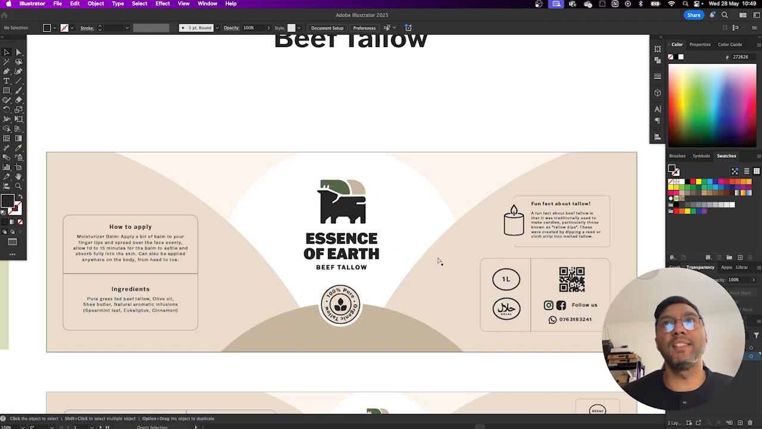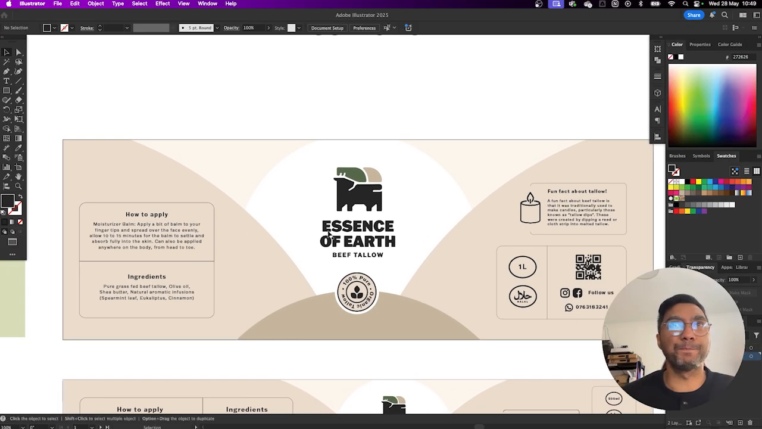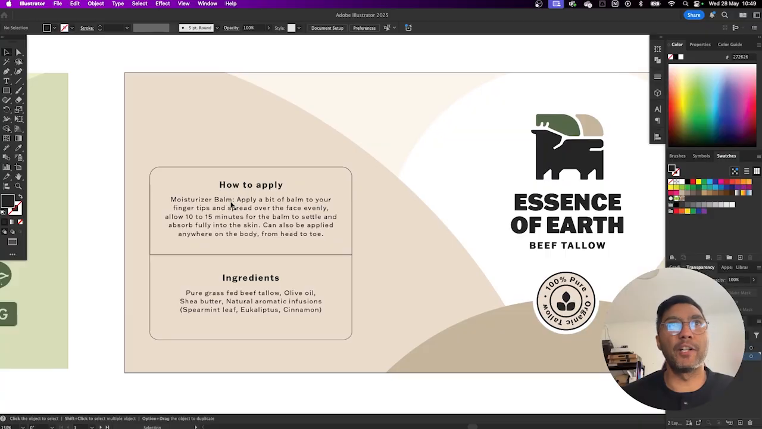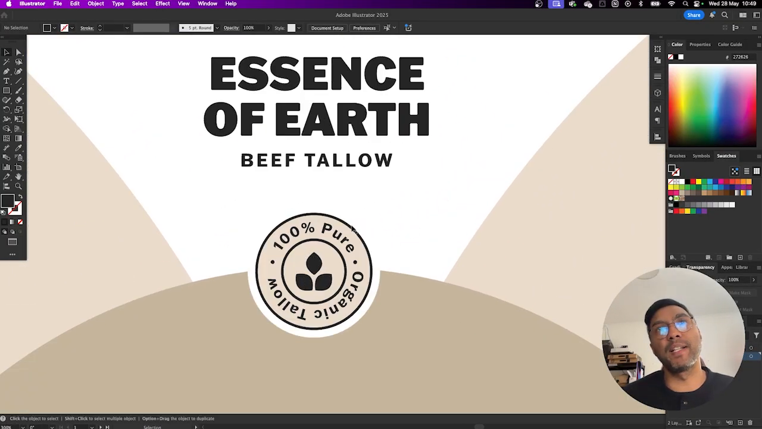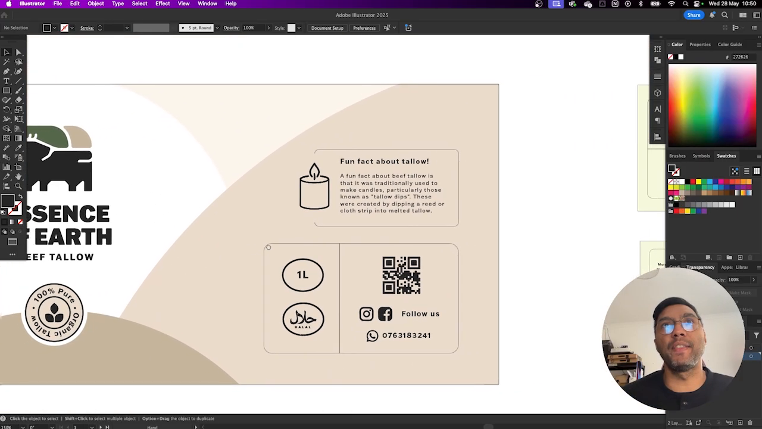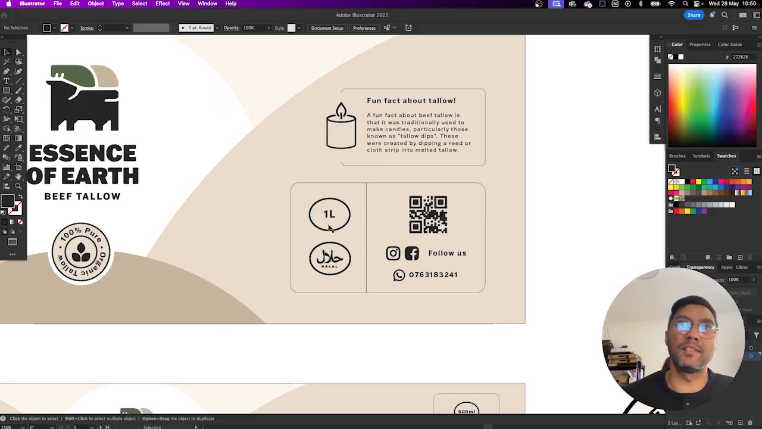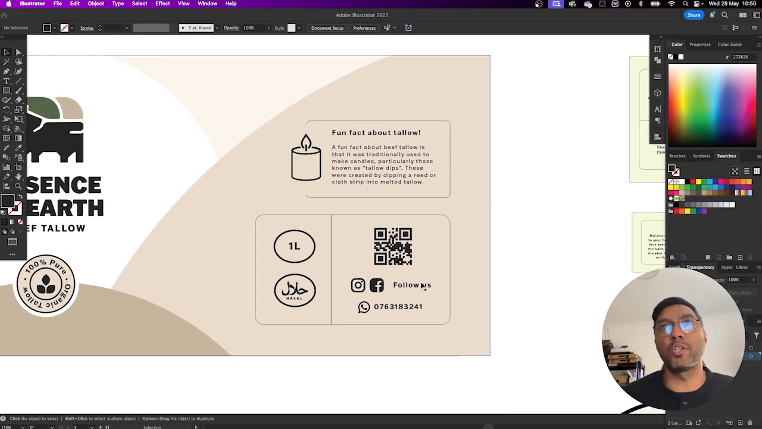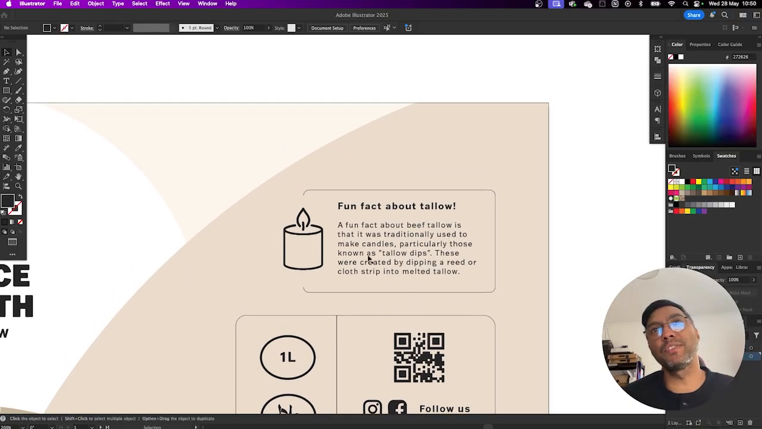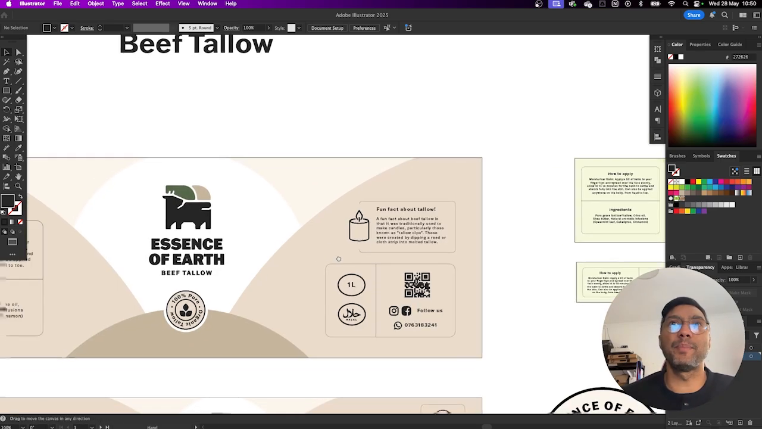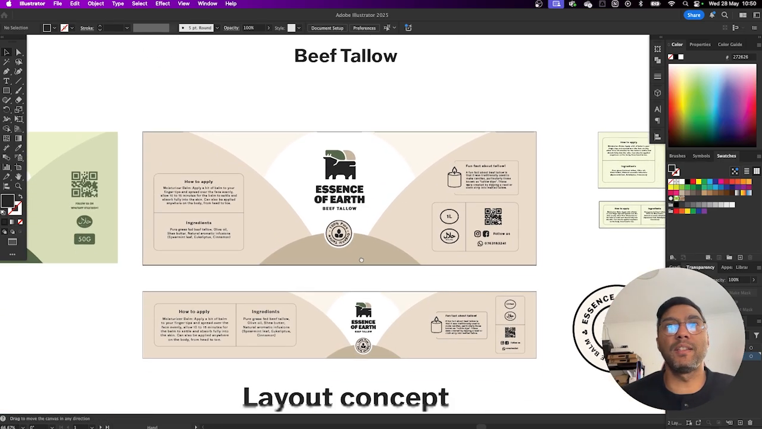And you can see I was just taking these hills and I made more hills and laid out the information. So a client basically just has how to apply the balm, the ingredients of the balm, and I made a small icon saying that it's 100% pure organic tallow. Then the size, it's halal, contact details, follow us, so you scan that and it takes you to social media links. Because of the empty space, I just added a fun fact. That's not something I'm still discussing with him, but for now, I'm happy to have the fun fact in there.